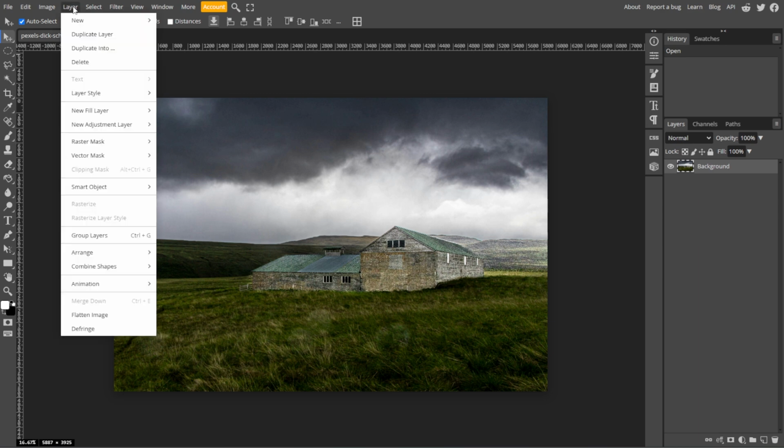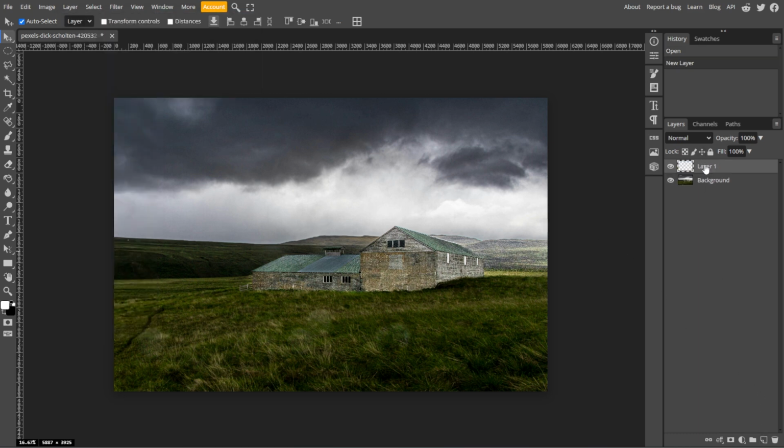Simply go to Layer, then New, then select Layer, or simply press the New Layer button at the bottom of the Layers panel. Then reduce the opacity of the new layer to 50% so you can see the original image below it.